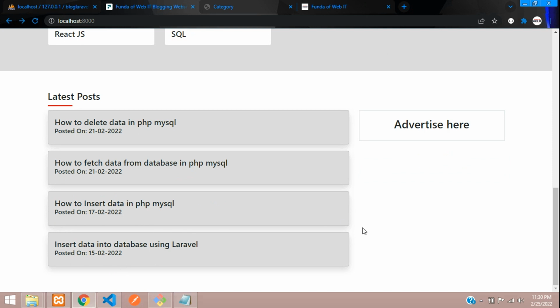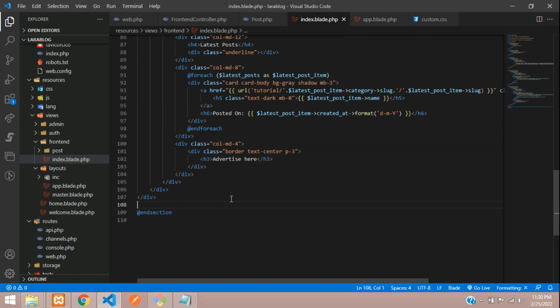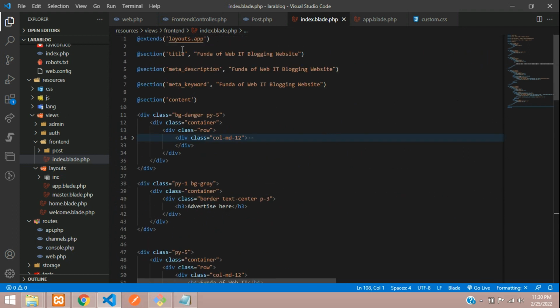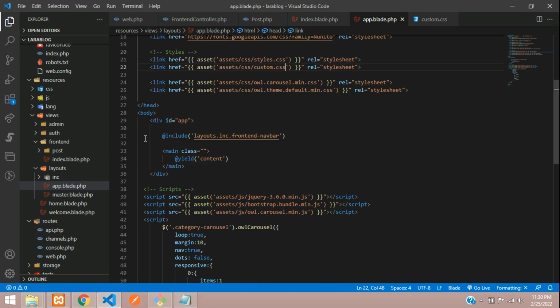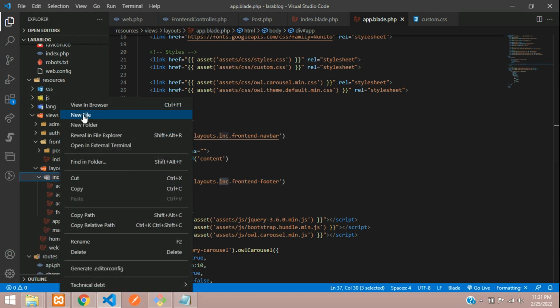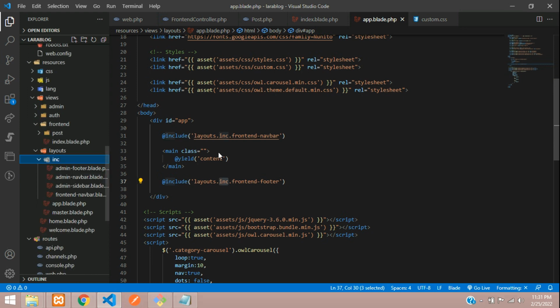So guys, now let's begin with the footer part. Let's get back, and the footer is going to be global guys. So for that, you're not going to use it in the home page only, but that design should be done in your extend, that is app. So let's go to the app file. Here, as you have included the navbar, let's include the footer too. So front end footer. Let's copy this and create a file inside inc.